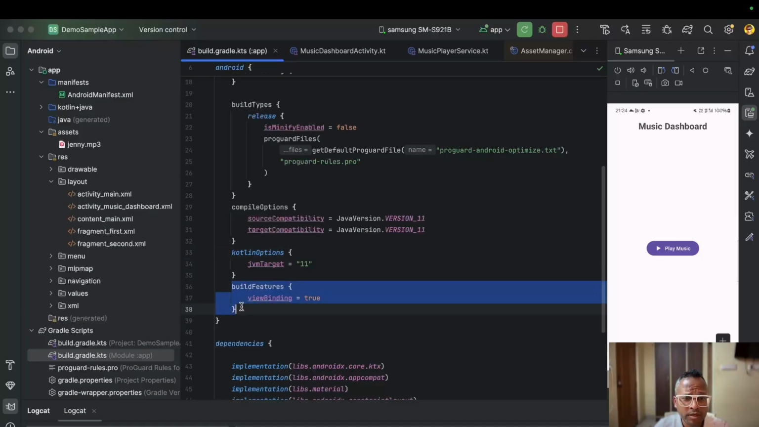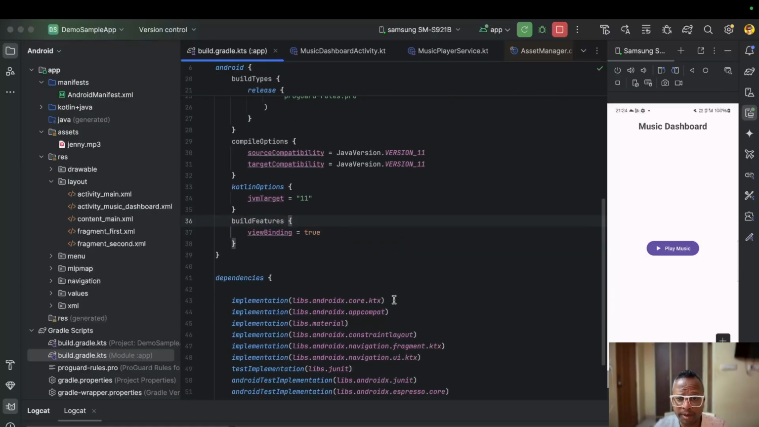Build feature viewBinding equals true. This is important because we have initially used view binding for our XML file in the activity. So this particular block, the view binding library block, basically helps to enable that particular view binding.